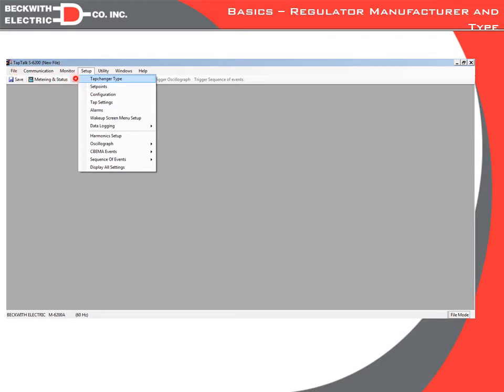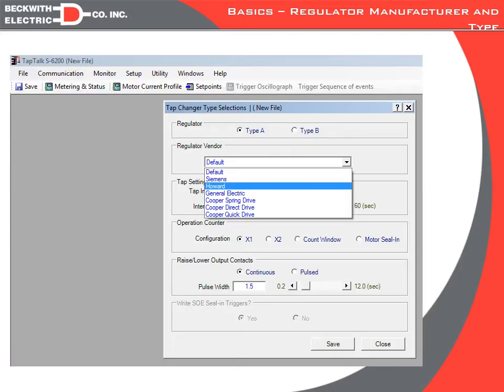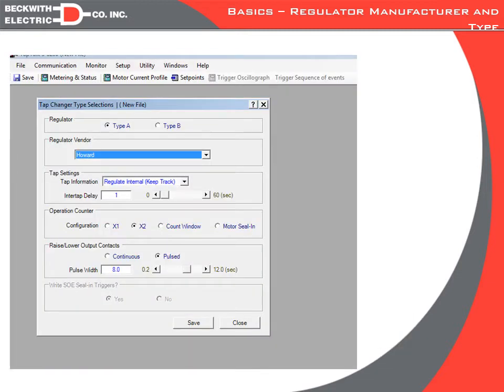And we're going to start by doing a File Setup Tap Changer Type. And when we do that, this screen should appear. And in this screen, we can come down under regulator vendor, and we can select the regulator vendor we're going to be attaching this control to. So we have a Siemens, a Howard, a GE, or we have 3 different types of Coopers: a spring-driven, a direct-driven, and a quick-drive. Now, once we select which of the regulator manufacturers we want, then the following screen should come up. And it's going to pre-populate certain settings down below off of that.